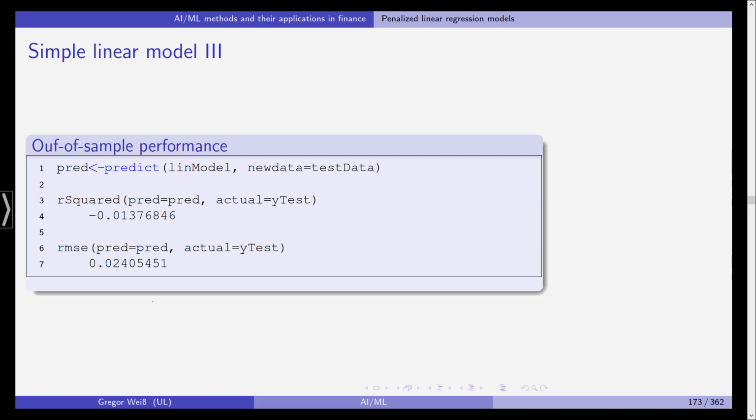Okay, we can then predict from this linear model. We're using test data as the new data, and the R squared and the relative mean squared errors on the test data are given here. The R squared becomes negative, and the MSE is 2.4%. This is rather dismal. As we can see, it doesn't generalize well to the new data. So as the in-sample fit of the linear model was already not too good, it's not surprising that it doesn't perform better on new data, and actually the R squared becomes negative.